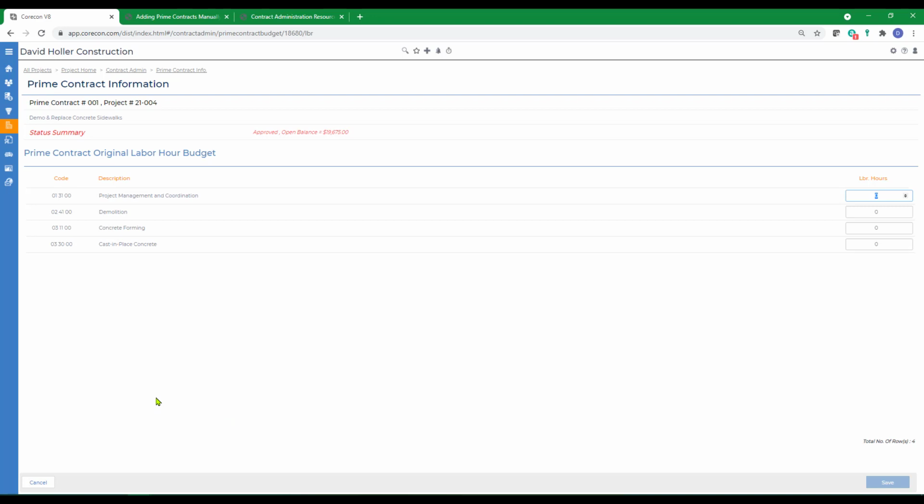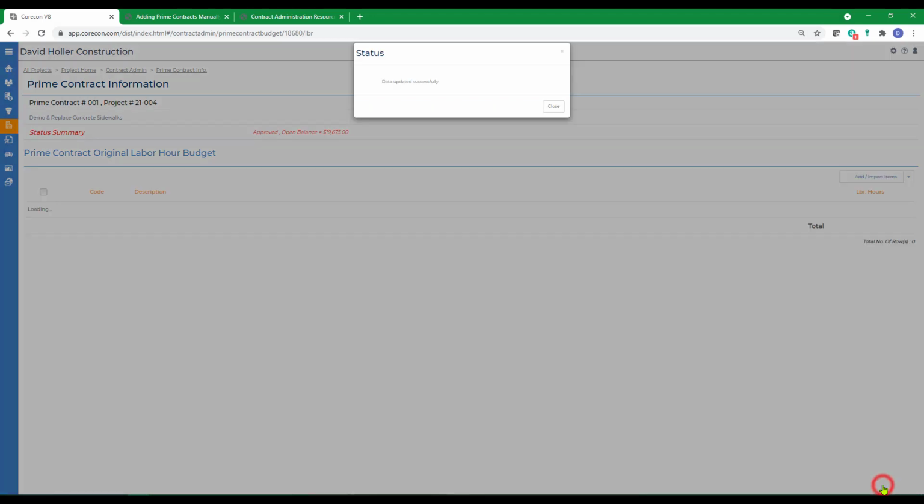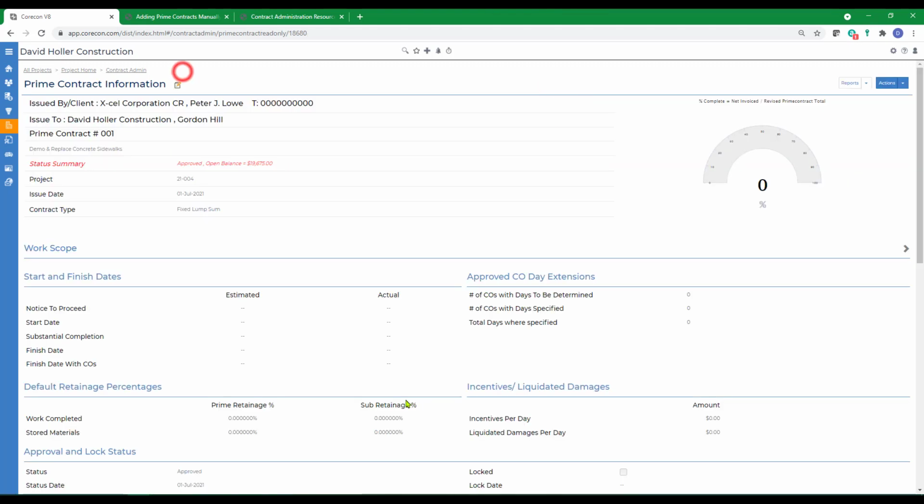So for the first one, we budgeted 160. And for the demolition, entered 80. And since it's subcontracted, we're not going to add hours. It's not labor for the subcontract. Click Save. And back to the contract.